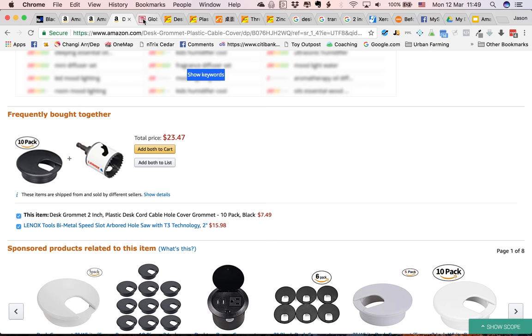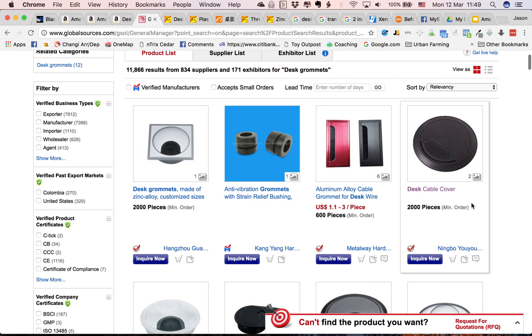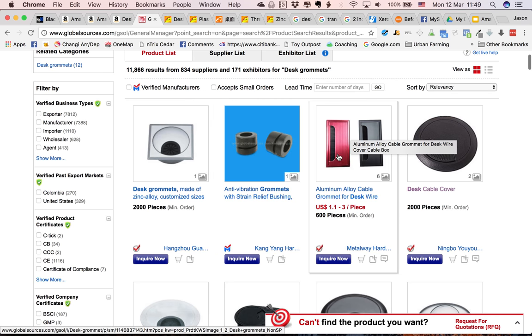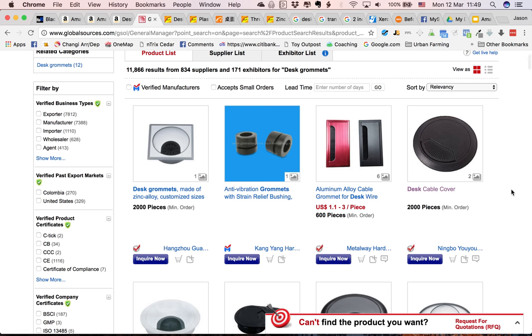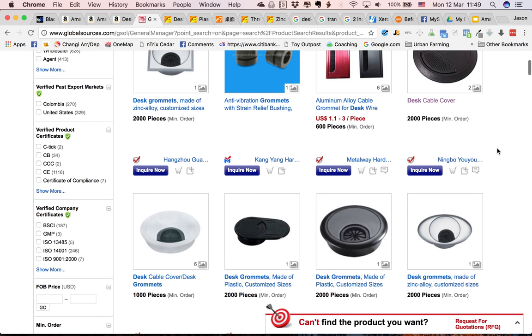So the first place you might want to try could be Global Sources. Here I have desk grommets. I already keyed in the search term, and it pulls up a few things. There are different types: this one is zinc, looks more high end than plastic. This one is the rectangle that you often see on office or school conference tables, and these are rubber grommets. And then this is the type of thing that we're looking for, this desk cable cover. Okay, interesting.